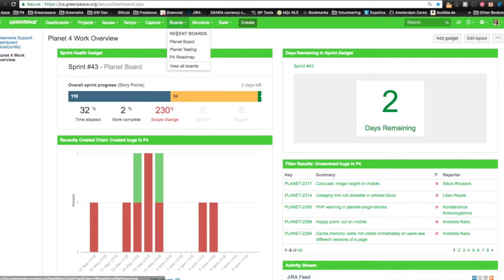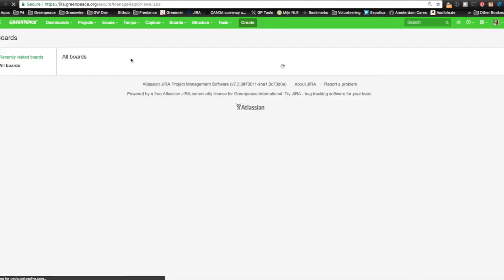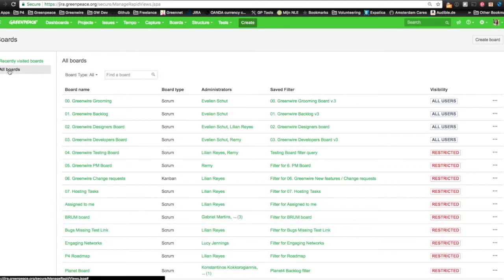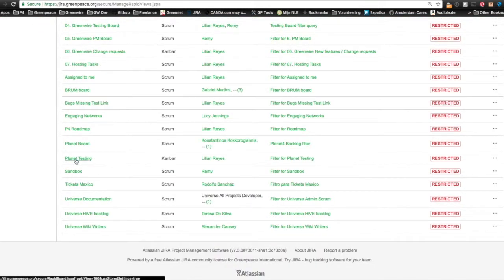Here I see my recent boards that I've visited, and I see the Planet testing is there. It could be that you don't see it here because you haven't visited any boards recently, since it's your first time. If you don't see it here, you go to view all boards. You should make sure all boards is selected, and then you look for the Planet testing one.